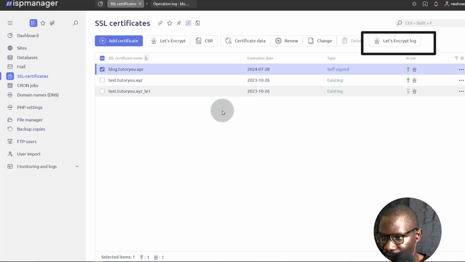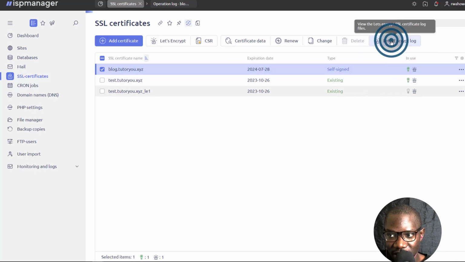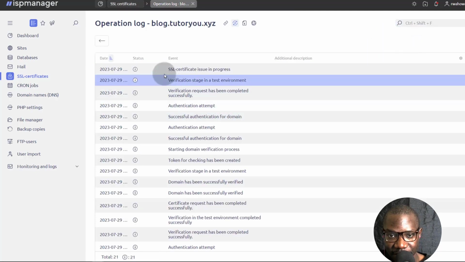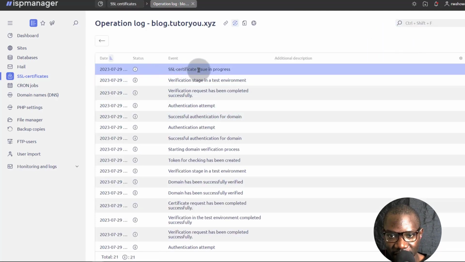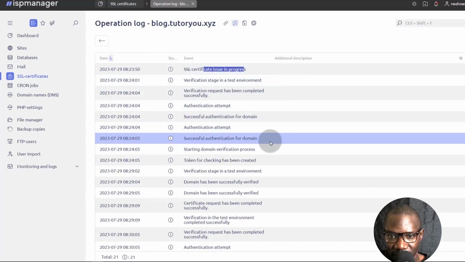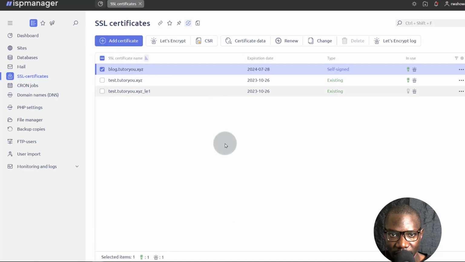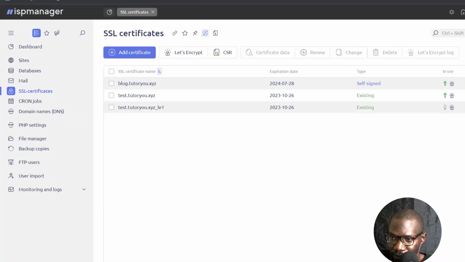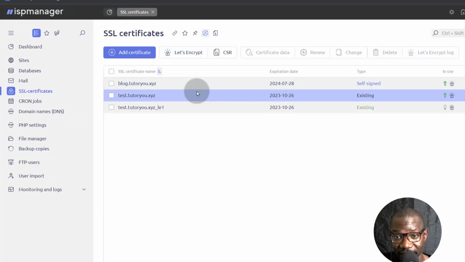You may use the Letsencrypt log button to check the progress of your certificate, and this may help you determine why the certificate was not issued. And you can see SSL certificate issue in progress. So this is taking longer than is necessary.